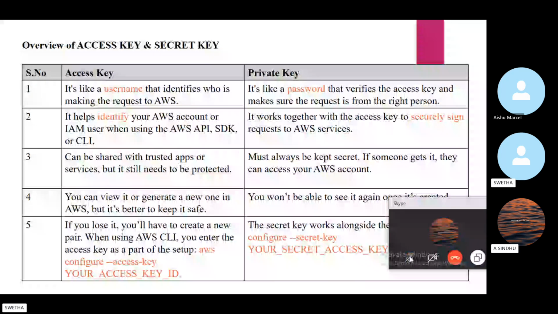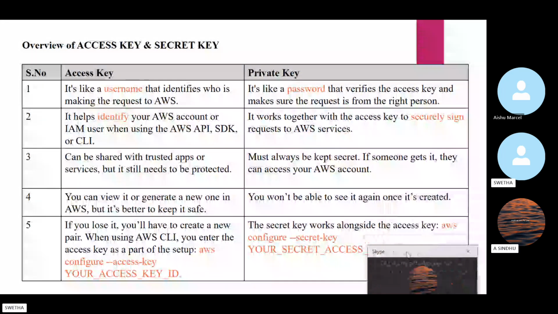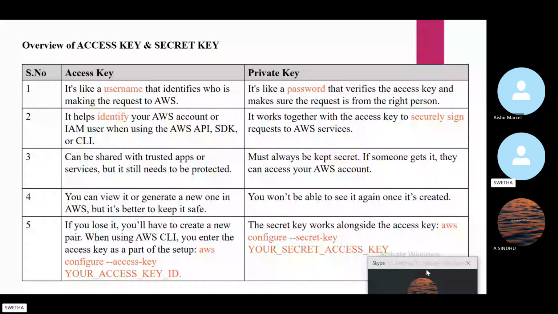The access key is nothing but the public key, which acts as a username, and the private key, which acts as a password. So this is mainly about the public key and private key. It is used for passwordless authentication, and it can also enable automation. The public key is mainly used for encryption, and the private key will decrypt the data.